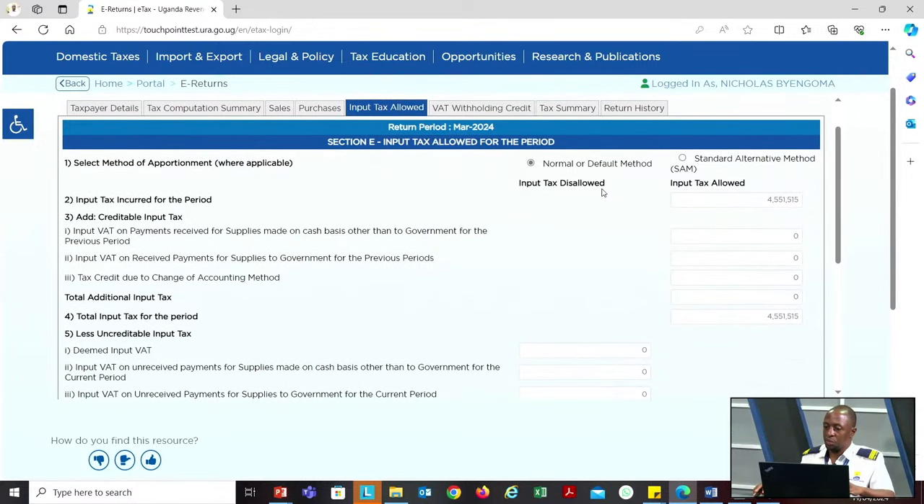You will ask me maybe what a standard alternative method is and what a normal method is. If in your sales you have exempt, standard rated and zero rated supplies, and you find yourself with any exempt sale, you'll be required to apportion your input. You'll not be able to claim all the input you've incurred on your purchases. So you apportion the input according to the sales ratio of standard rated over the total sales, times your input. That means your input is going to be based on taxable supplies.